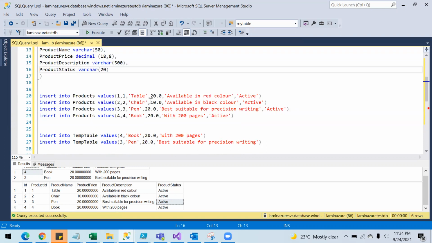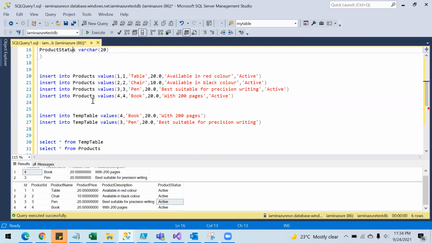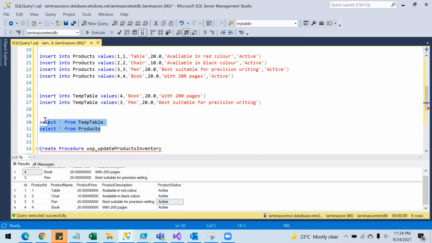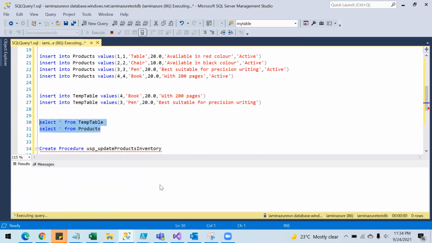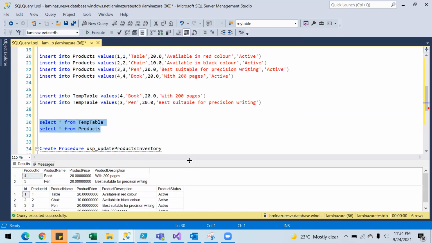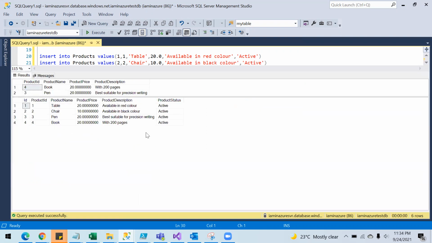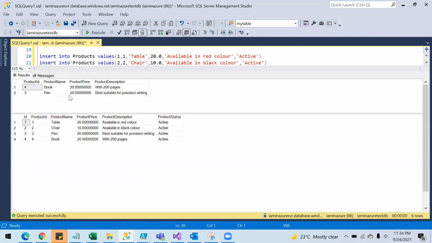Then I have inserted some sample data here. This is how my table looks. Inside my temp table, I have two records with the product IDs 4 and 3. And inside my products table, I have 1, 2, 3, 4 records, all of them in active status.